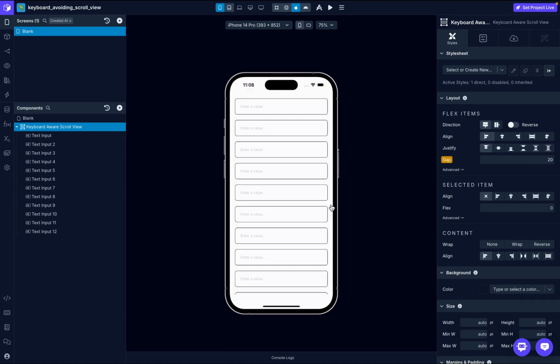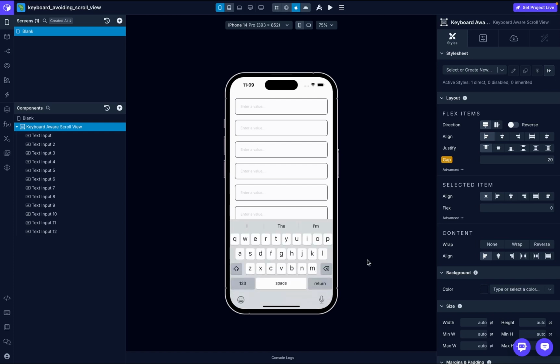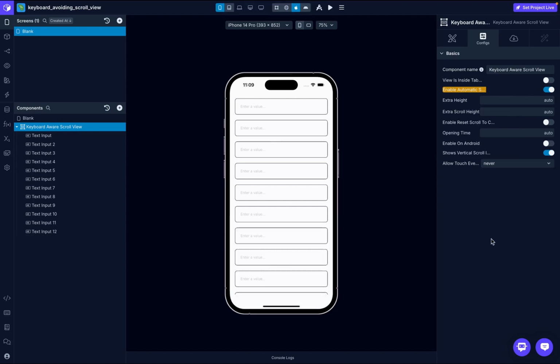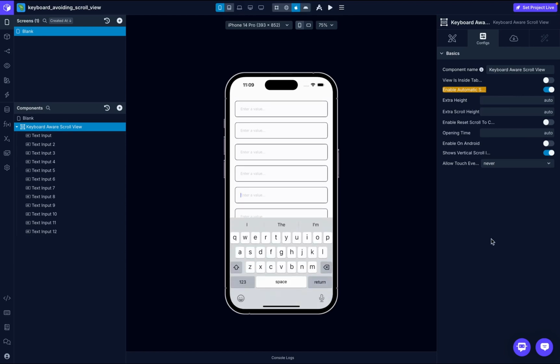And now notice what happens. By default, it doesn't really automatically scroll, as I'm about to show you. So let me try to click this input field. You will notice nothing happens. So what we need to do is go to the config and enable automatic scroll. Now, if we go back and click, it's going to automatically scroll the form and show us the input.